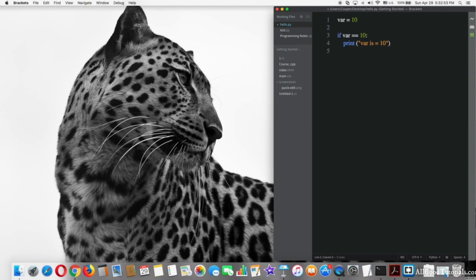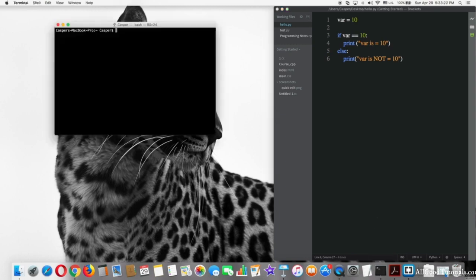Now I will use else. When you write else, please do not put an indent, because else is not inside the if. So write else colon. Else here will execute when the if expression is not true. After that, print another string such as var is not equal 10. Try that on terminal.